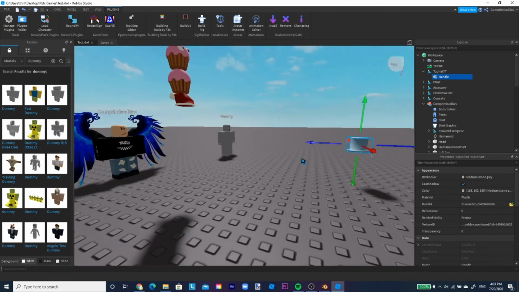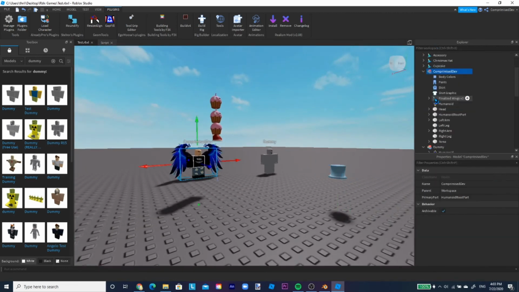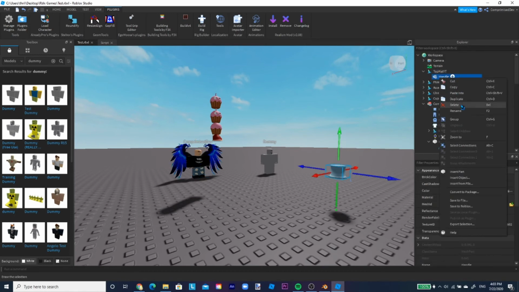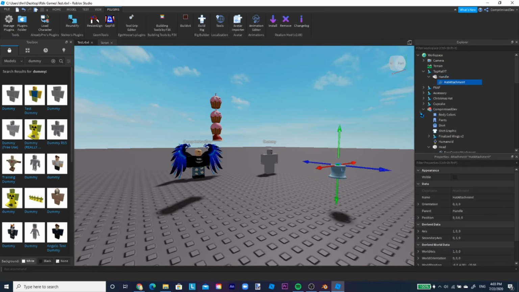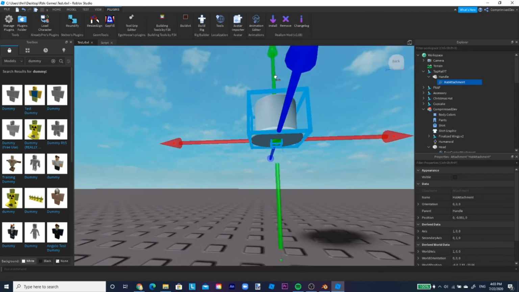So once we do that, we're gonna want to go to our character or the dummy or whatever you have. Go to head, click on hat attachment, and copy it, and then you're gonna want to paste it into the handle. Alright, now I'm just gonna move it down just a tiny bit, just so it's at around here.